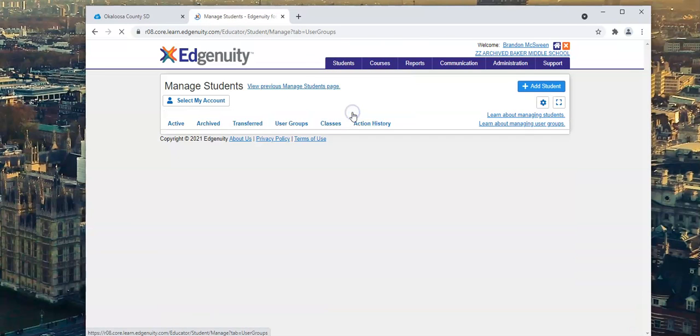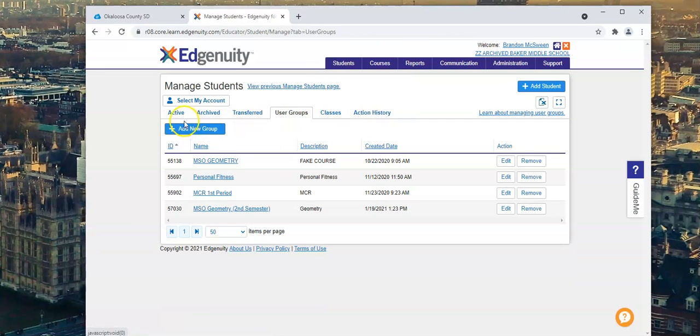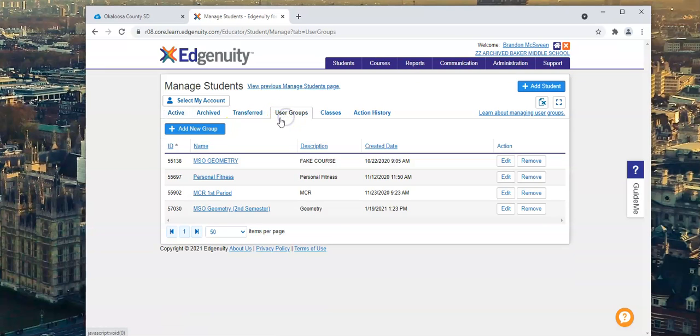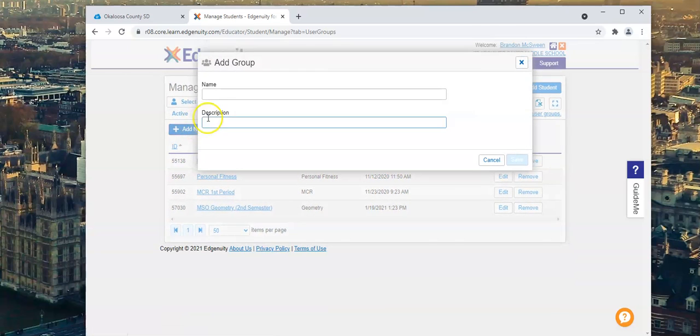So I'm going to go here to Manage User Groups, and I want to go to User Groups, and I want to add. I'm going to add an SIS group.